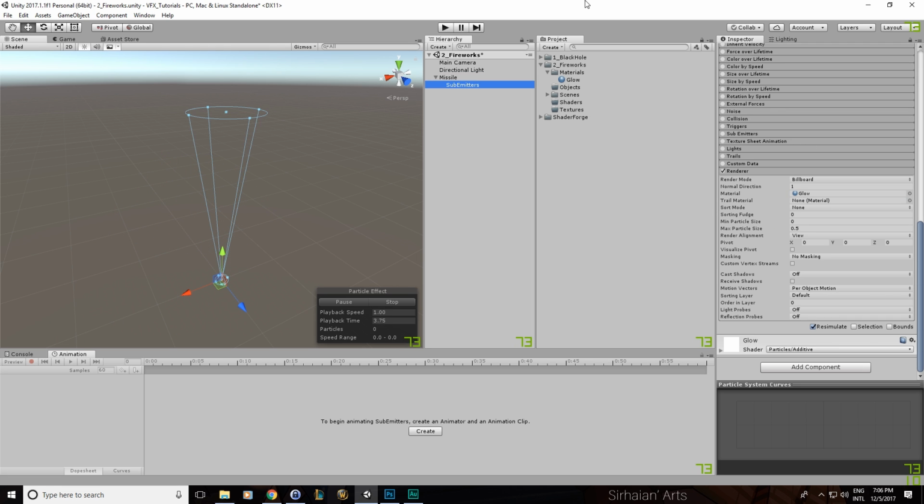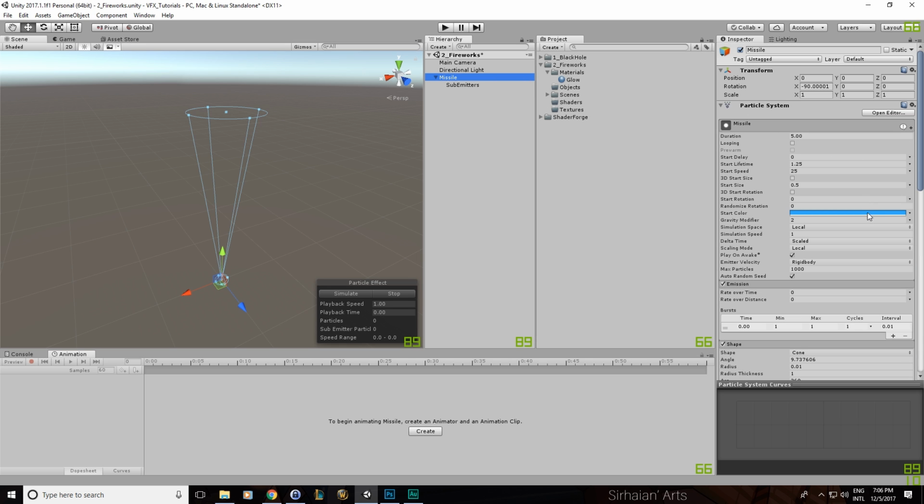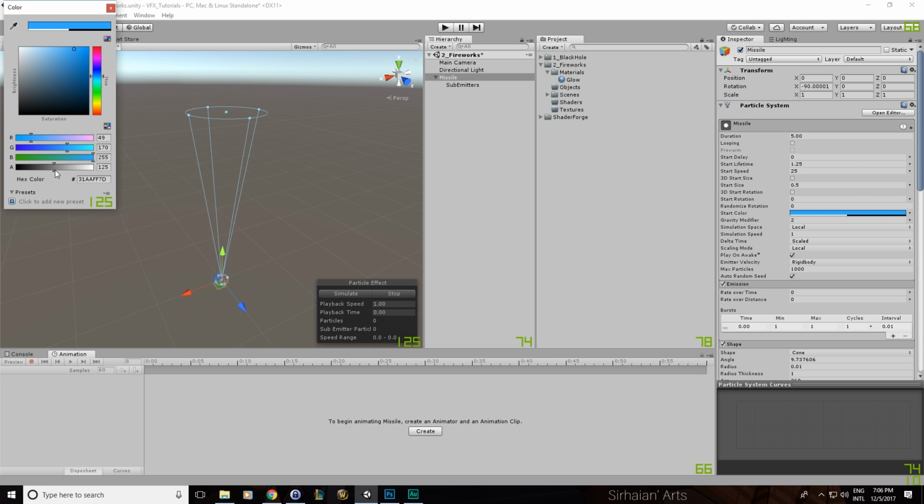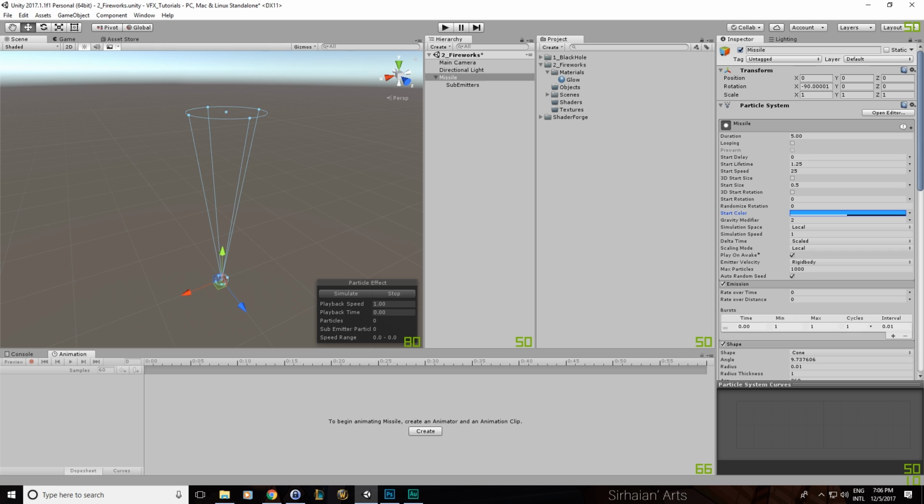Now that's a lot better. I think it's a bit too bright. So let's just change that a bit. Here, simulate.